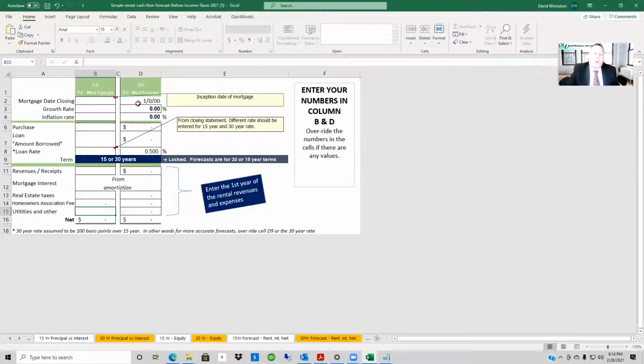So for this example, we're going to say that our property is going to begin in March of 21. We're going to have a 3% growth rate. Now, at the time of this recording, there's a pandemic, so growth rates and inflation rates are low. So in a different environment with higher rates, we'd have higher growth rates and higher inflation rates. But that's not the case at the moment.